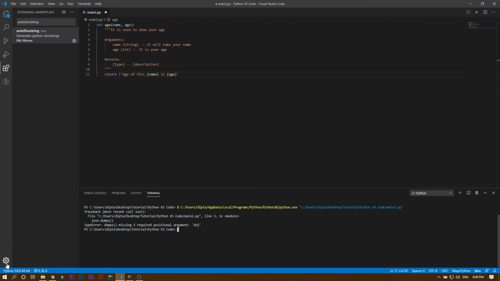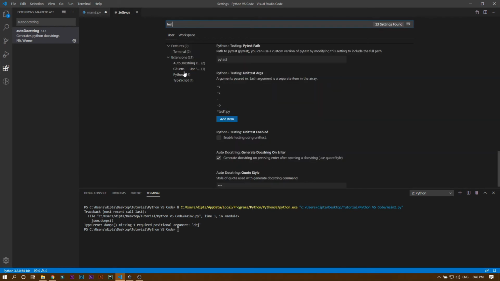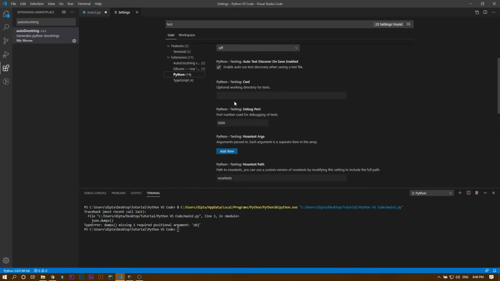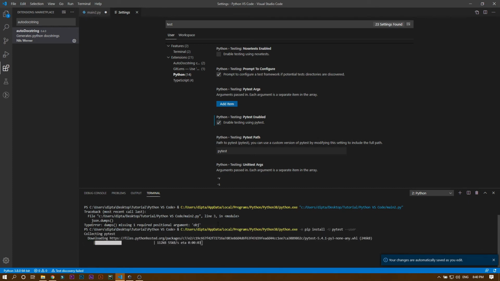So we will just go into the setting option and click on the setting and then search for test and then go into the Python option and just go a little down, and then here you will get this option, Python testing pytest enabled, and by default this is not enabled. Just click on this enable testing using pytest and then it will automatically save your edit and it will ask you to install the pytest. Obviously you can do it manually like pip install pytest, but you can click on the yes option as well. So it will install pytest in your VS Code by the way.